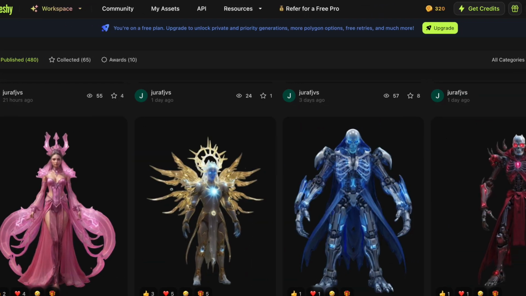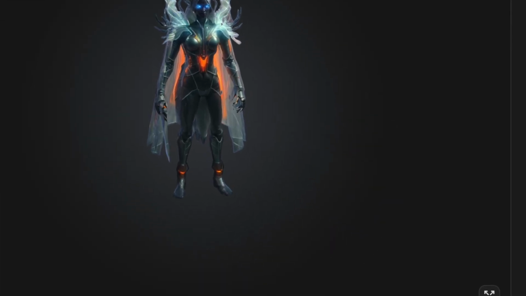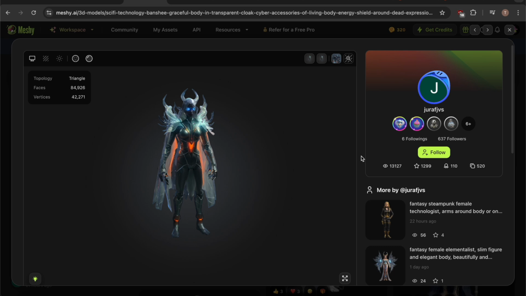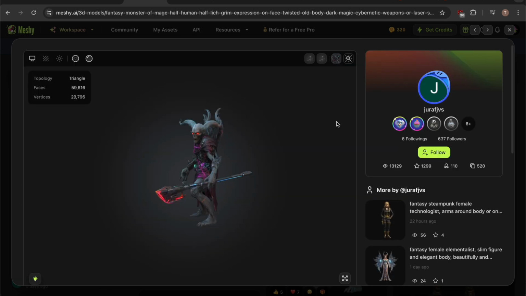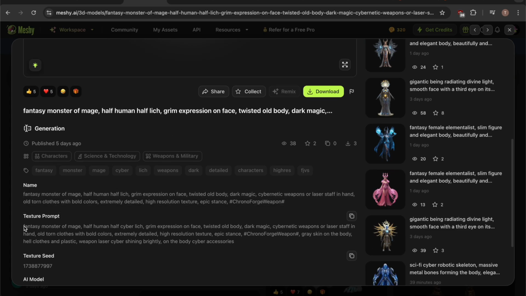Meshy also has a community tab full of amazing 3D objects that you can download or remix into your own. And if you're trying to get better at prompting, each object in the community tab also includes all the text user inputs that were needed to create each individual 3D object and texture.